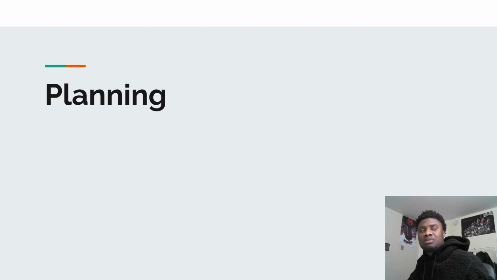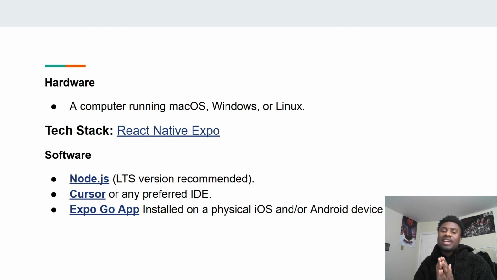The first thing is planning. So make sure you really take your time and create a very, very detailed plan. Like if you can, write a report with as much detail as possible. Obviously get yourself a computer. It could be a Mac OS, a Windows computer, a Linux computer. So I'm using a Windows computer. Install Node.js on your computer, Cursor on your computer, and Expo Go on your mobile device, depending on if you're using a Mac OS or not.